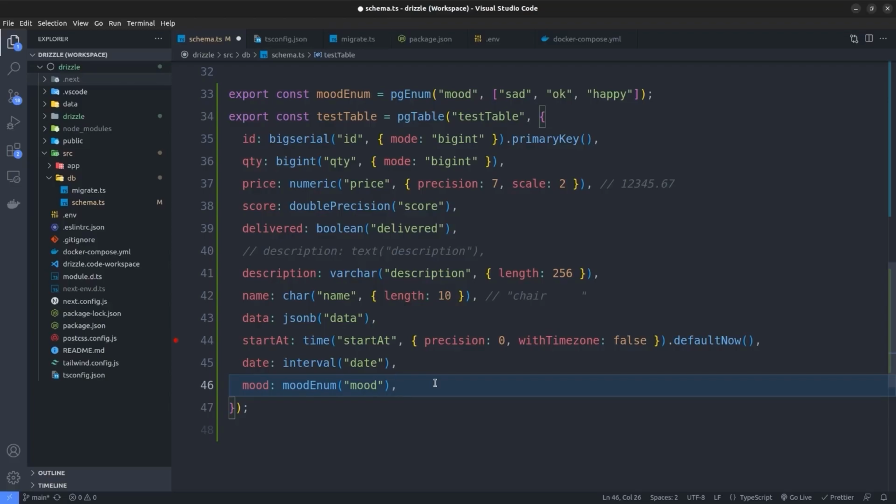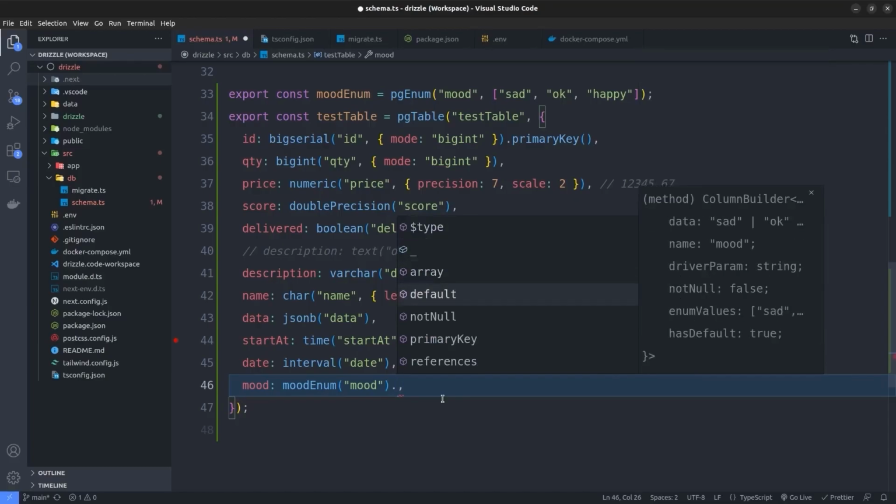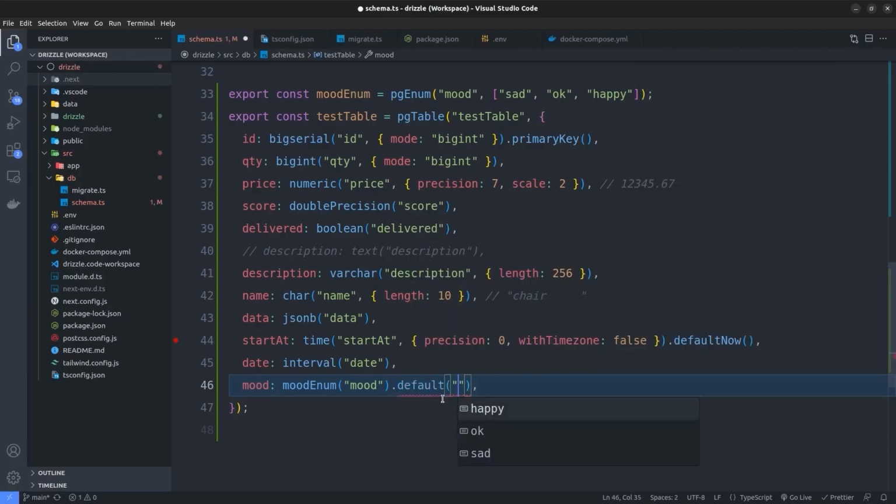So the last thing I want to mention here is that with each of these data types, you can chain a function just like this that we have done here, default now. We can set a default value for each of these data fields. So for example, let's chain the default function here, and then we can specify a value as a default value for this field. Since it's an enum, we can choose between the values of that enum. Okay, so let's set it to okay.